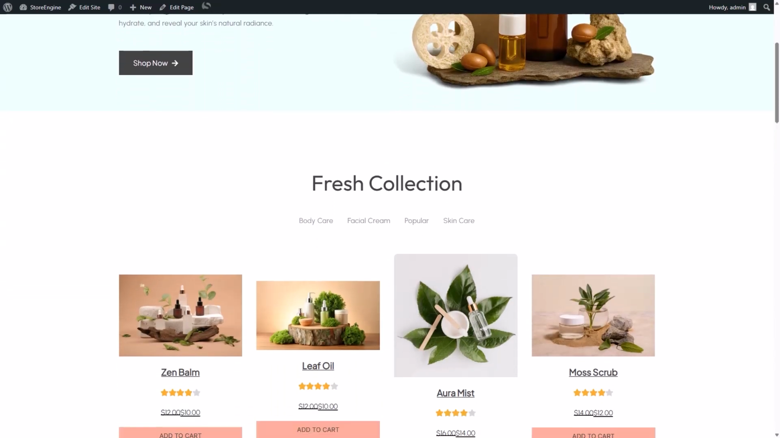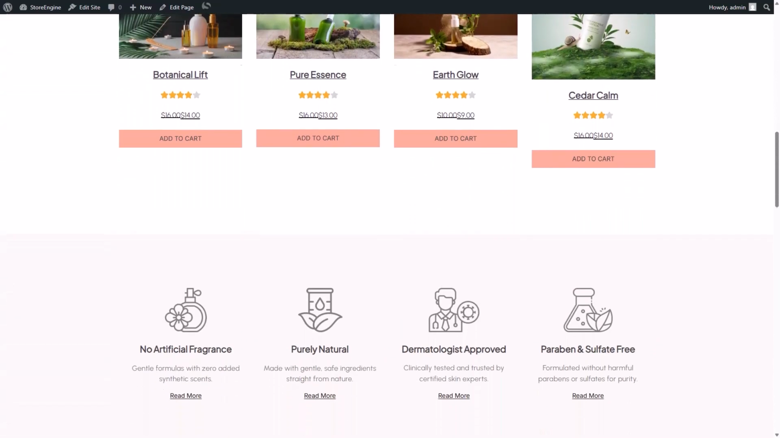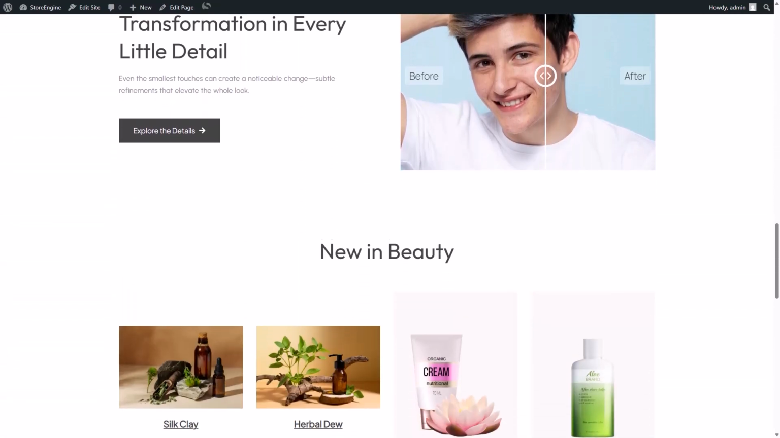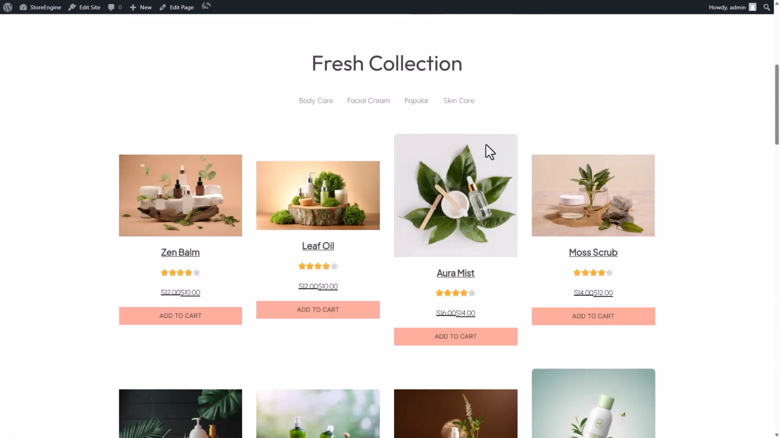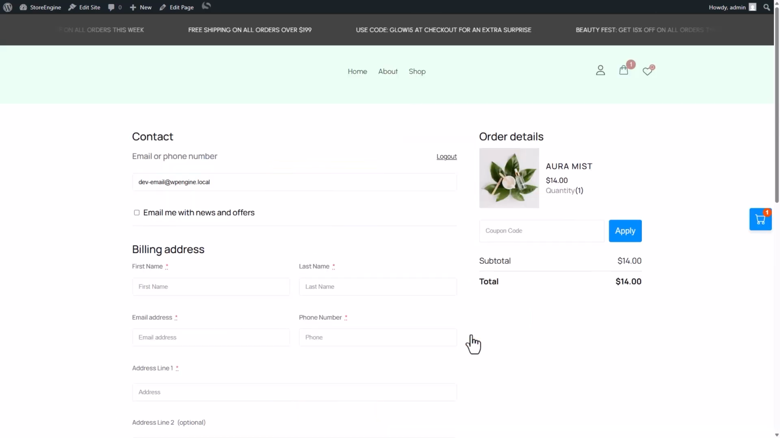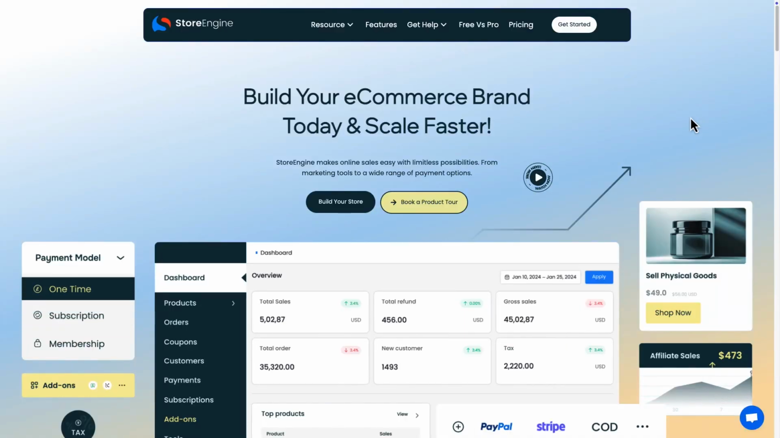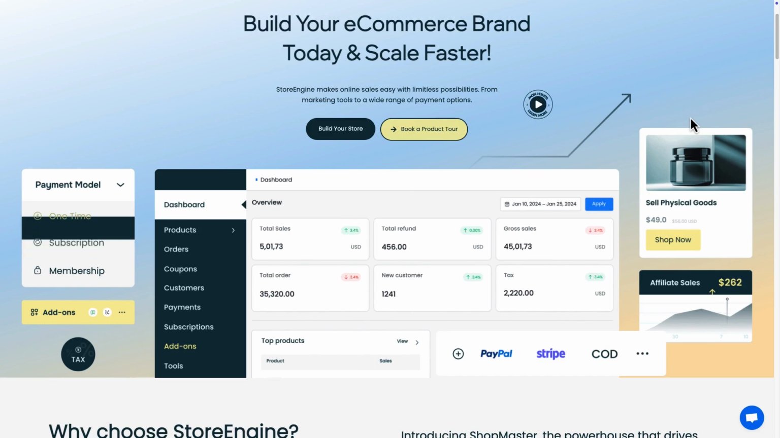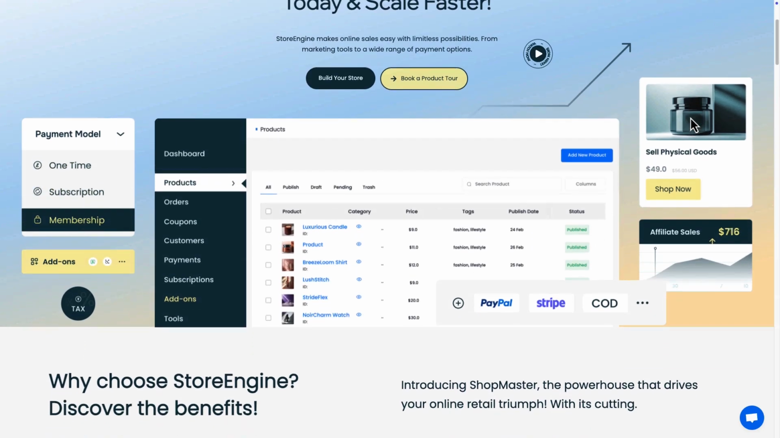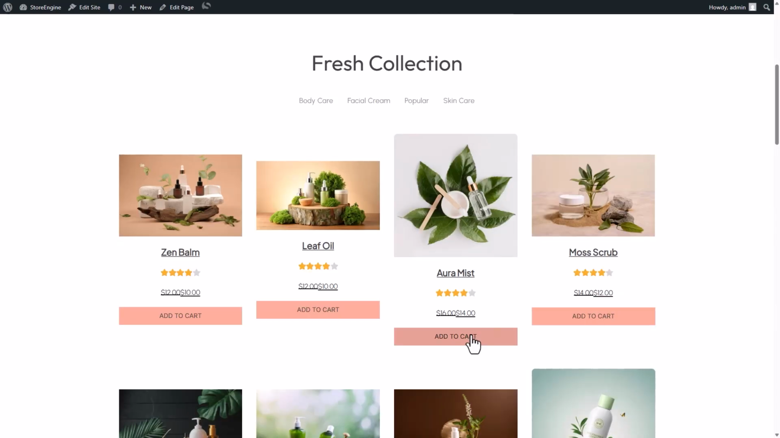An e-commerce site is a revenue machine, and we need to take proper care of it to make it grow. In Gutenberg WordPress, building an e-commerce site is now more convenient than ever. With StoreEngine, it's now truly easier, faster, and more beautiful to build e-commerce stores in WordPress Gutenberg. You can create stunning product pages to showcase your items just the way you want.